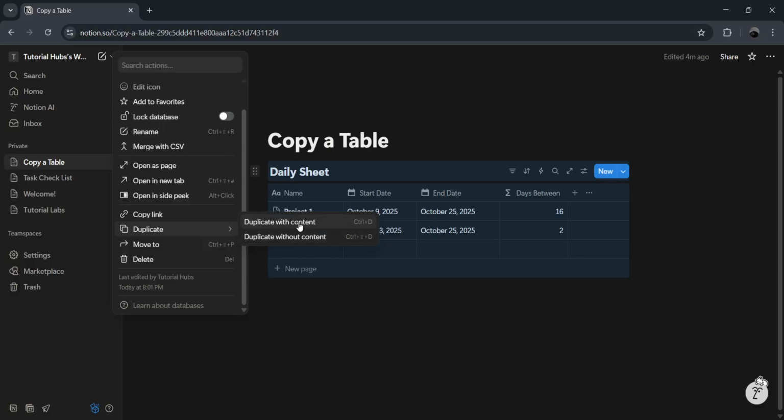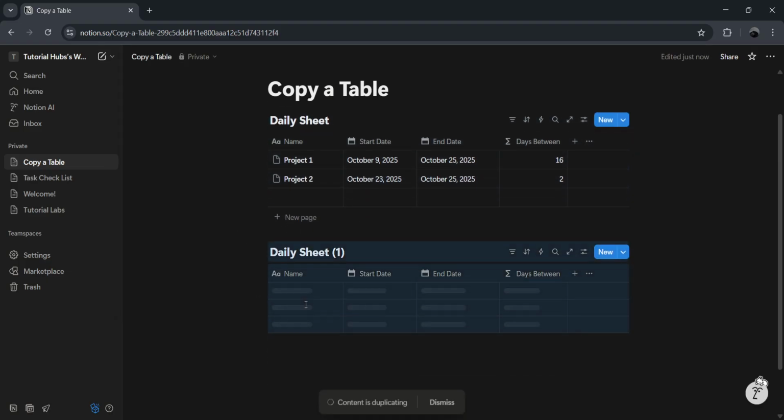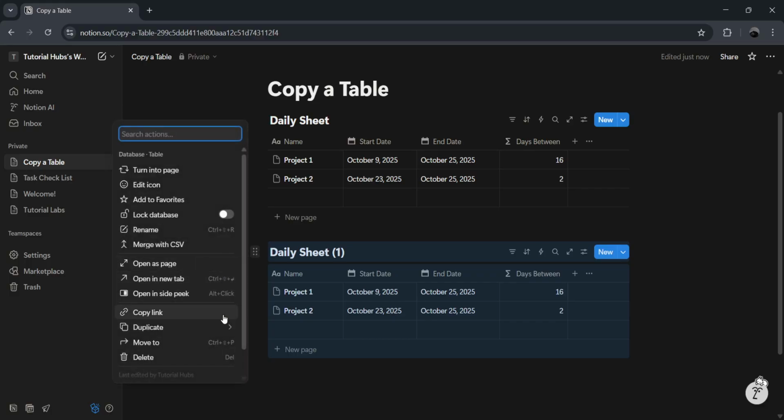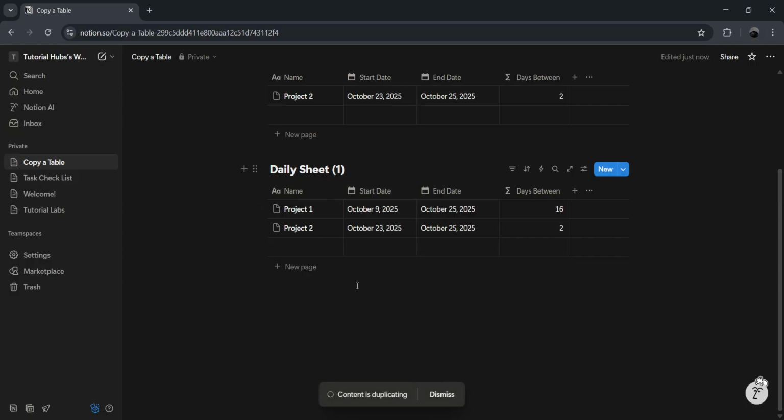When you duplicate, you'll have the option to copy the table with content or without content. This flexibility is useful depending on whether you want to preserve the data or just reuse the structure. The duplicated table will appear on the same page, directly below the original.